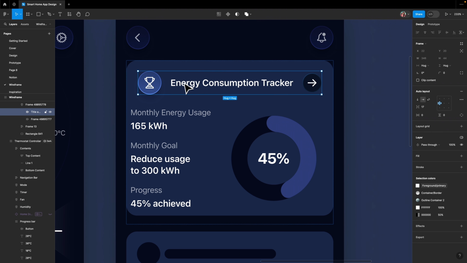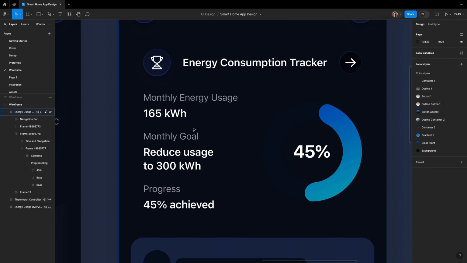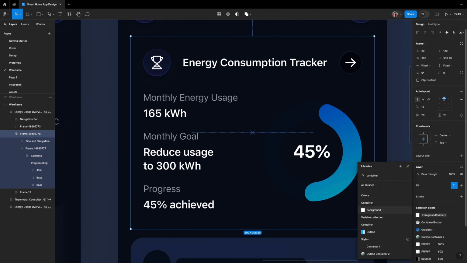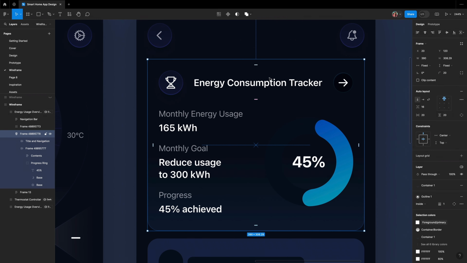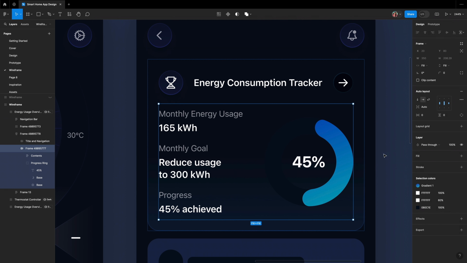Select the child container, set its size to fill container, and adjust the gap between items to auto. Delete the shape, fill the container with container 1 color style, and add stroke using the outline 1 style. Then, set the corner radius to 20. The container spacing should be 20 pixels from both the main frame and the top navigation.